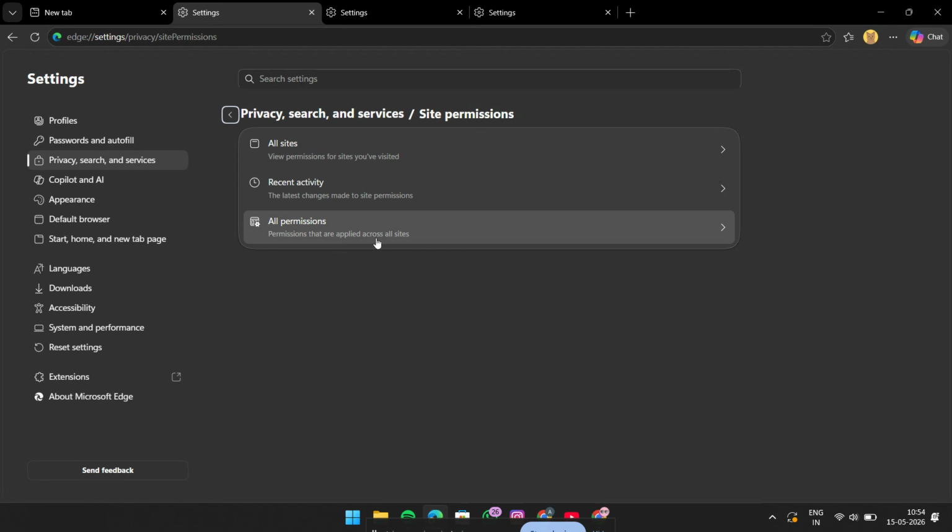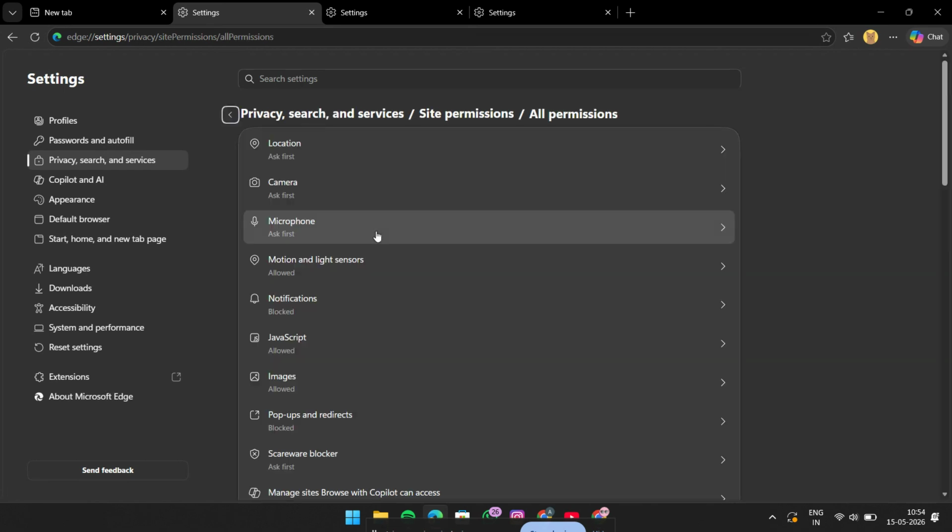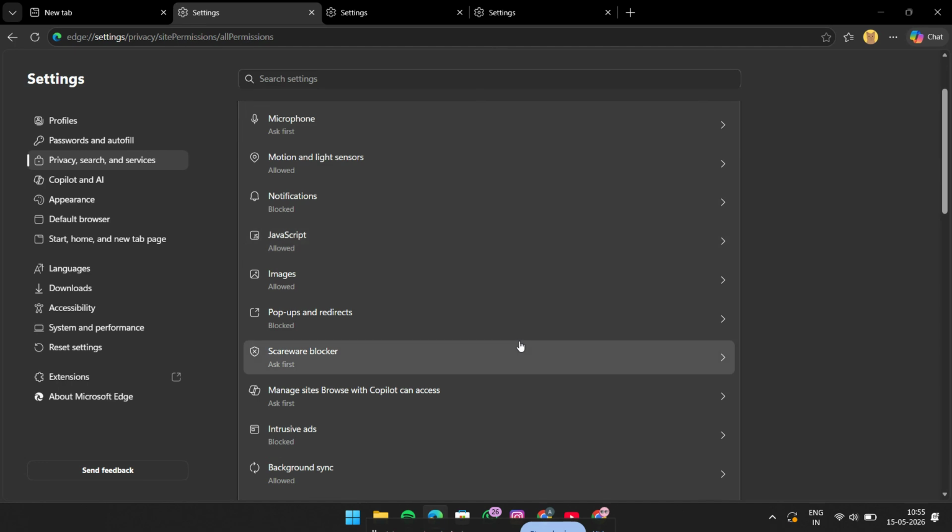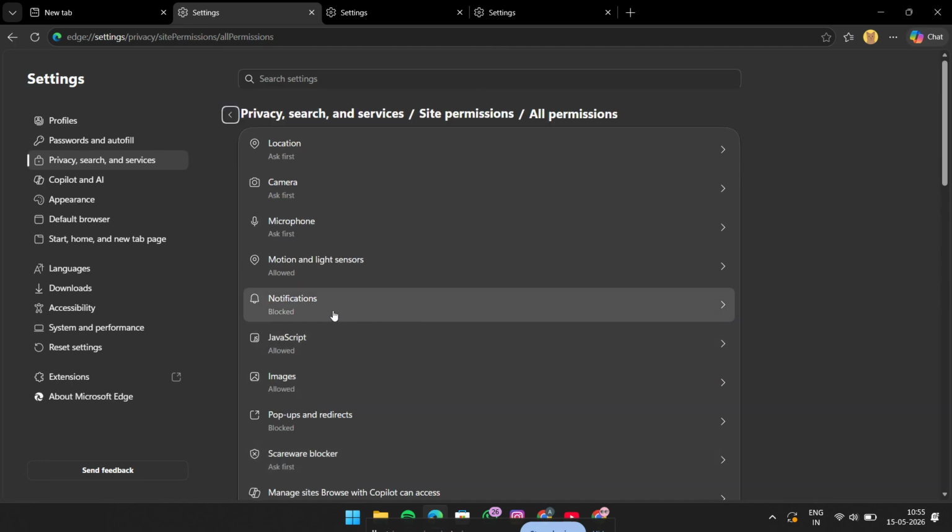Once you're in Site Permissions, click All Permissions. This opens the full list of permission categories Edge supports. From here, you'll be able to find the exact setting for notification access. If you've ever wondered where browser notification controls are hiding, this is the path to get there. Now locate notifications and click on it.